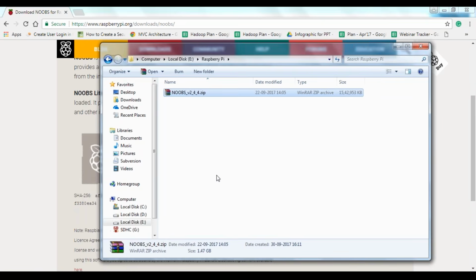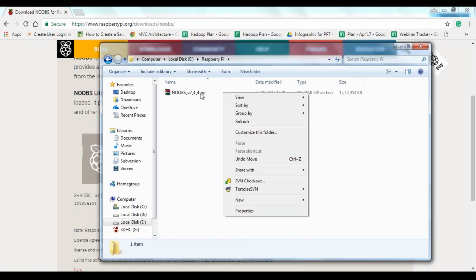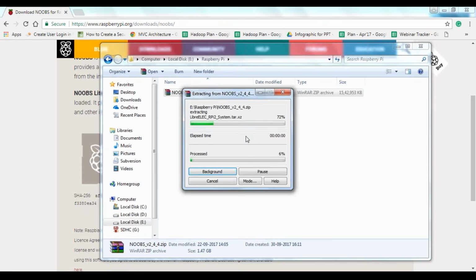Let me show you the file. So this is the Noobs file. Let me extract this. It may take some time. It's about a 1.5 GB file. The Lite version is slightly lower in comparison, but this is something that I would recommend in case you're working with Raspberry Pi.